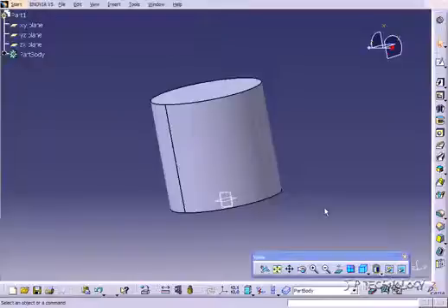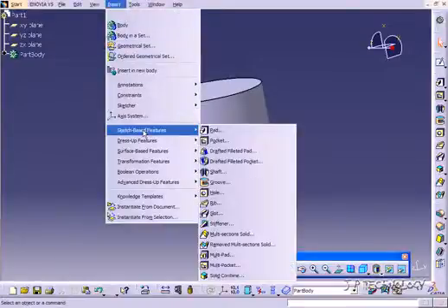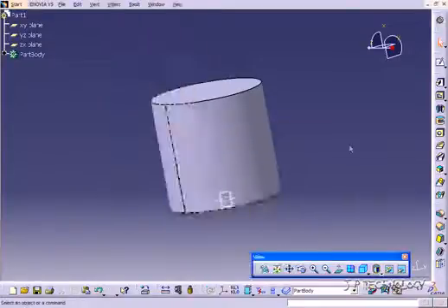This is tutorial number 46, and it covers how to use the groove feature within CATIA v5. To start off, open up tutorial part number 46, which is located on the DVD. Now the groove feature can be found on the toolbar on the side here, or if you go to Insert, Sketch-Based Features, you can find Groove.